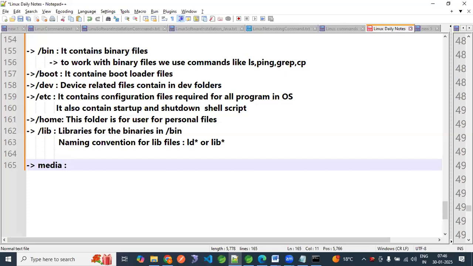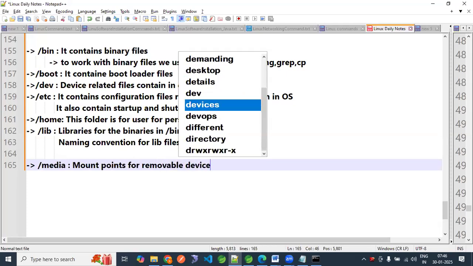Removable devices we are having, right? Pen drive. So whatever temporary devices we are attaching will be taken care of by this media folder, like a pen drive. Mount points for removable devices. So it is a temporary mount directory for removable devices. Okay, you can use this.